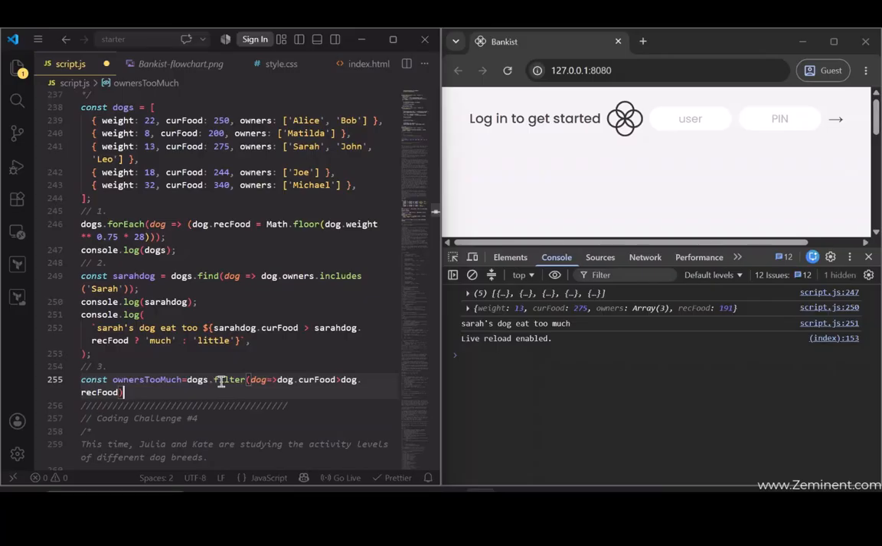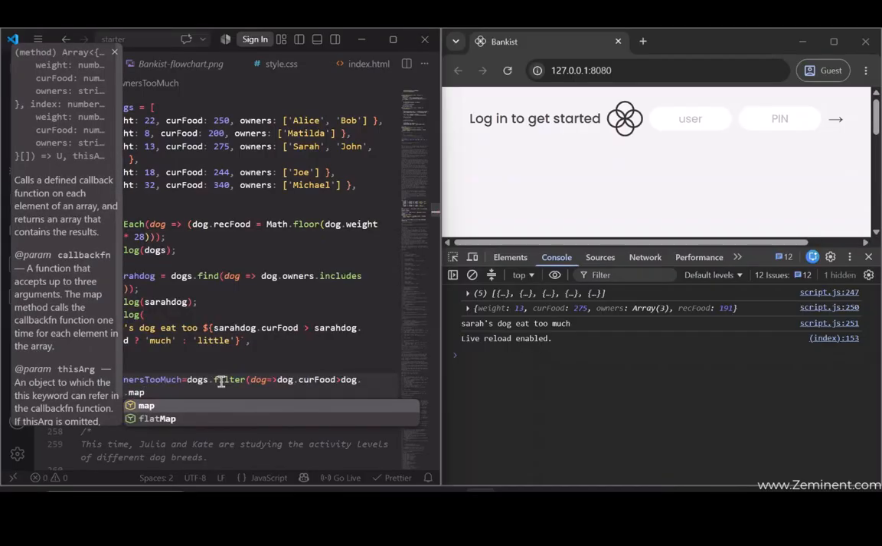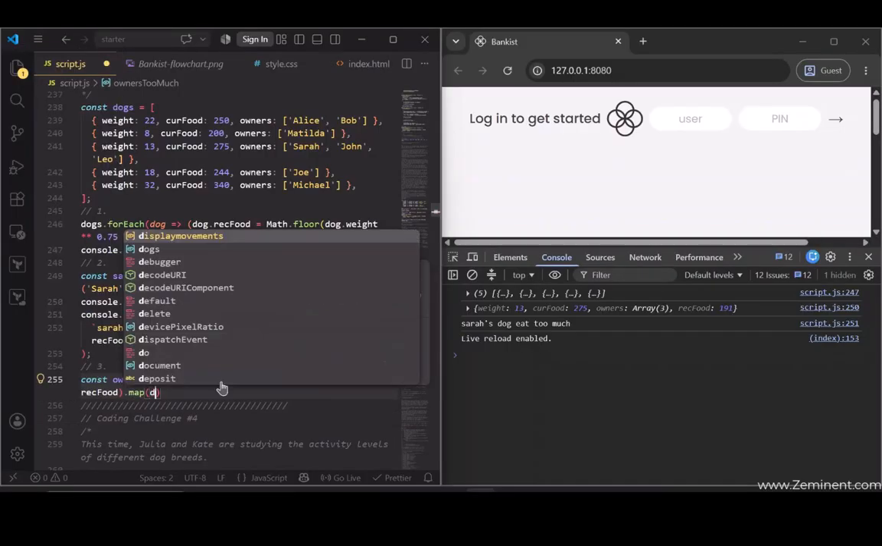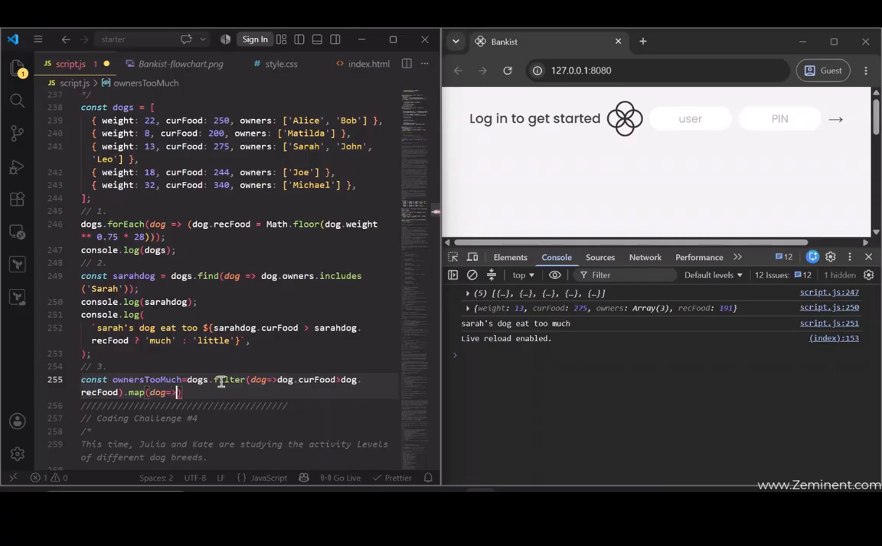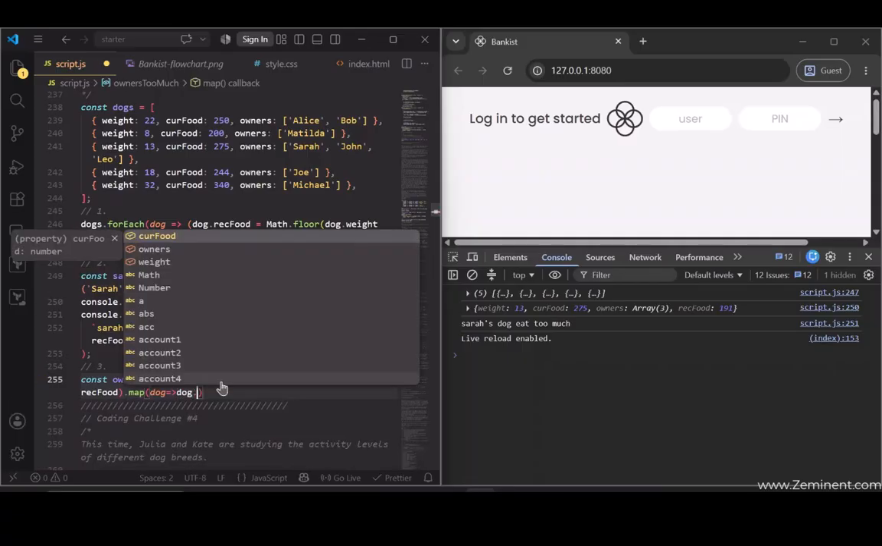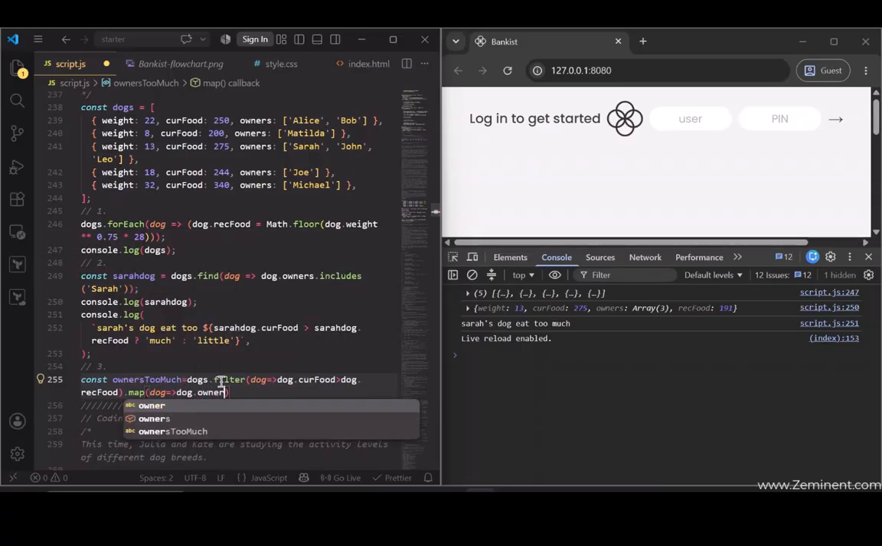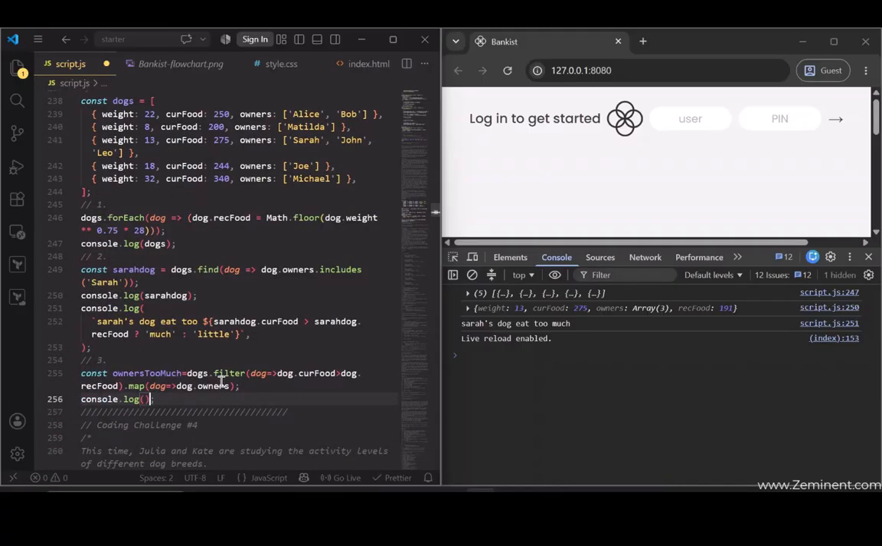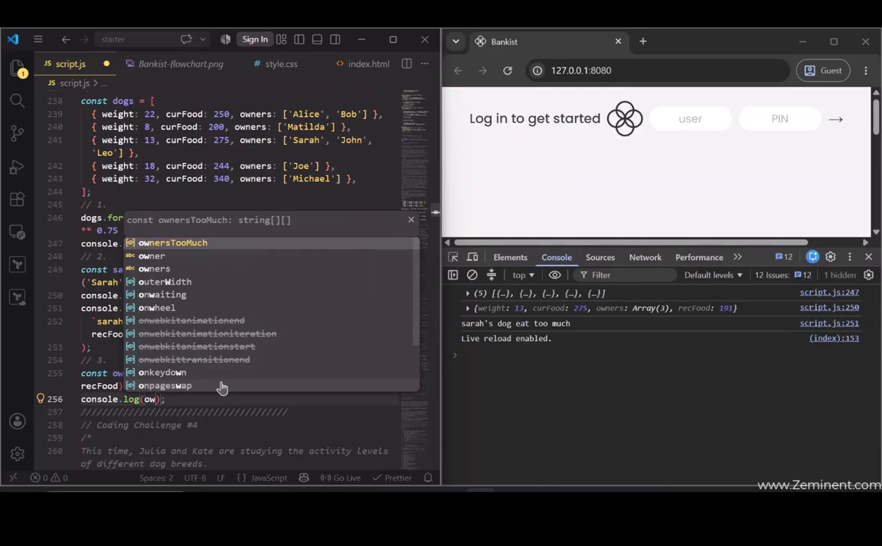Now we need to do the map function, in order to get the owners of all of these. So here we'll just write dog.owners. And now we'll console.log this ownersEatTooMuch.